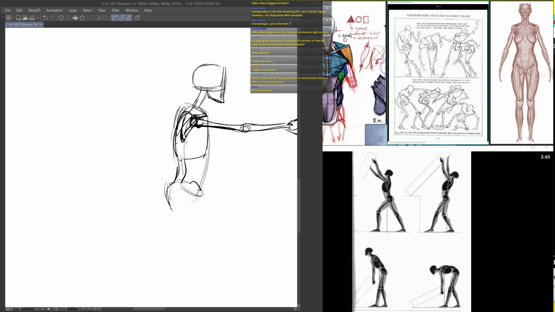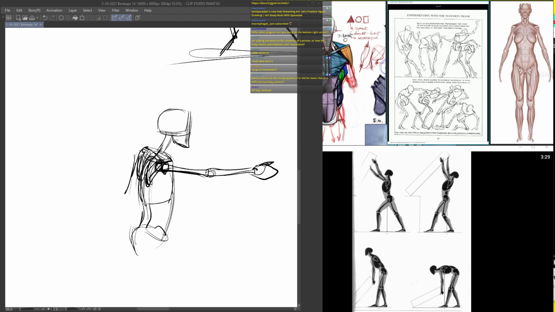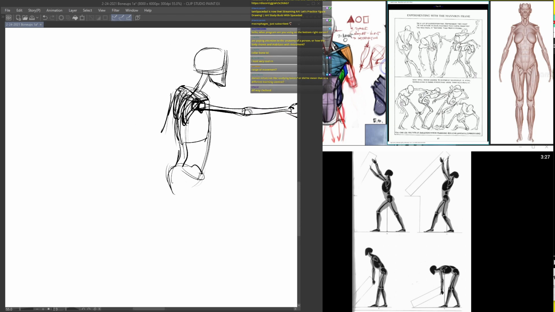I'm kind of guessing right now what would happen to the scapula if the arm was forward versus this one that's more relaxed. It's not gonna be perfect. It's just me playing with the idea of anatomy. Maybe this would be pushed forward more.